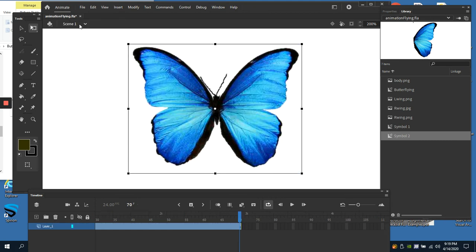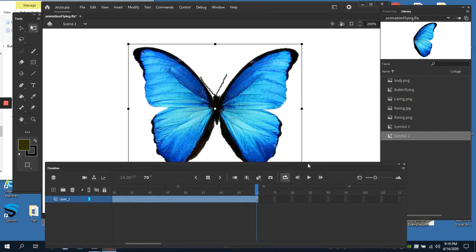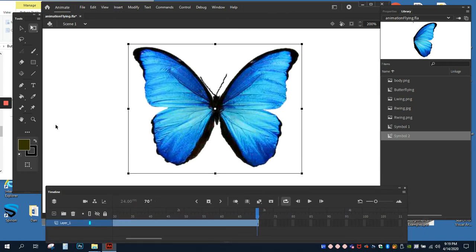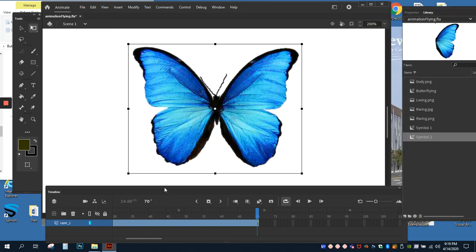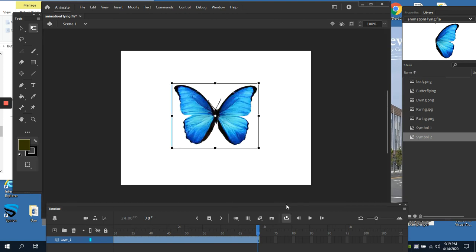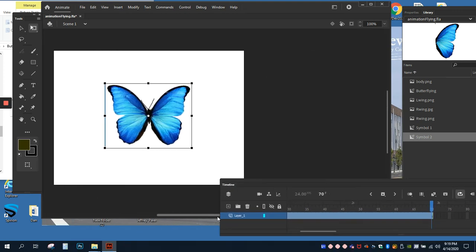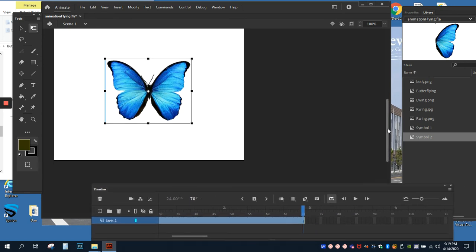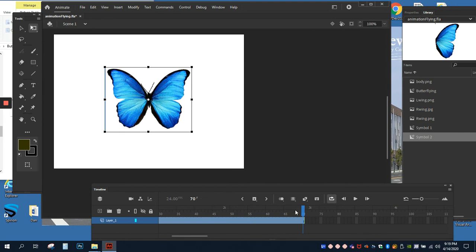Now I'm going to go back to scene 1, and I'm going to make this a movie for the 70 frames, and I'm going to have the butterfly move around my stage here. Let's make the stage just a little bit smaller so you can see what's going on. We move this back and then up a little bit here, so I can see the top of the stage.